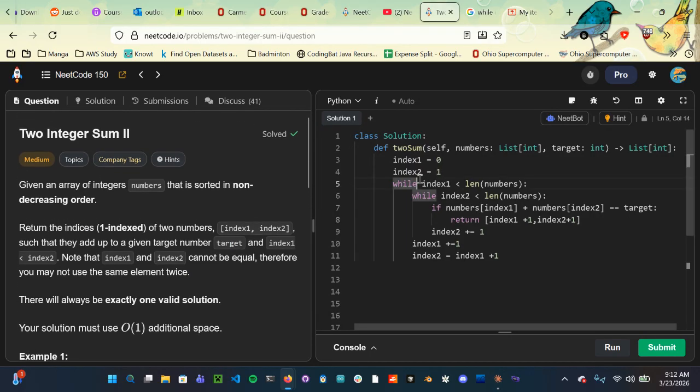So when first looking at this problem, I thought of the brute force solution, which is to traverse a list with two while loops, one for the first index, and then index two starting one after, and then just traverse like that, which is an n squared solution.